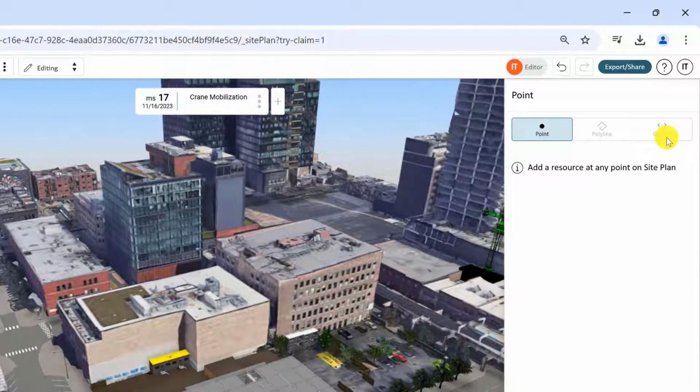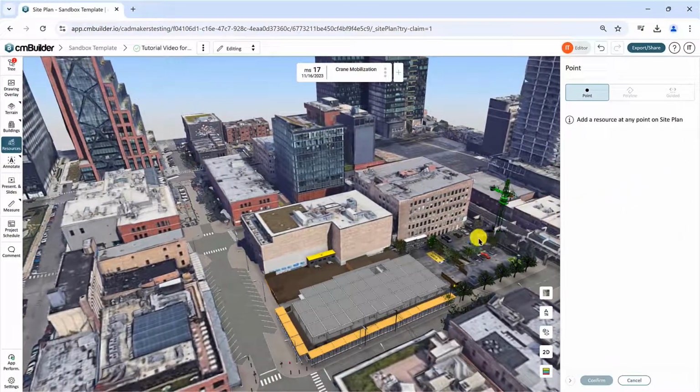The placement option will be specific to the resource type. Some resources will have multiple options available. In this video, we will focus on the point placement method, which allows you to place one resource at a time. Simply click anywhere on your map or buildings to place the resource there.